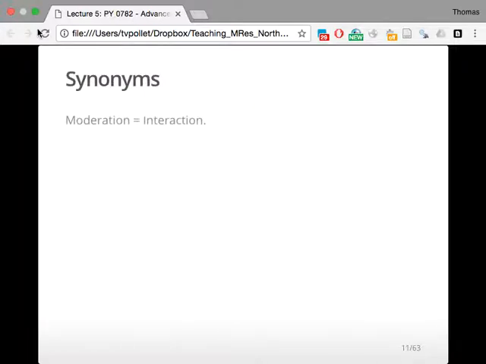So synonyms: moderation, or moderation analysis, is the other term. So one variable's effect is moderated, so its strength is dependent upon the other variable. That's the same. And moderation is not the same as mediation. Any of you have heard of mediation? Mediation effects? Mediation designs? I saw somebody nodding there.